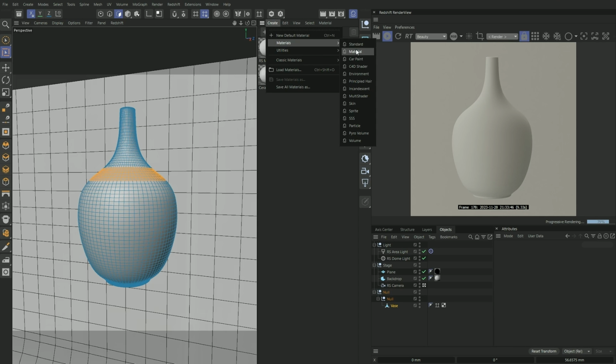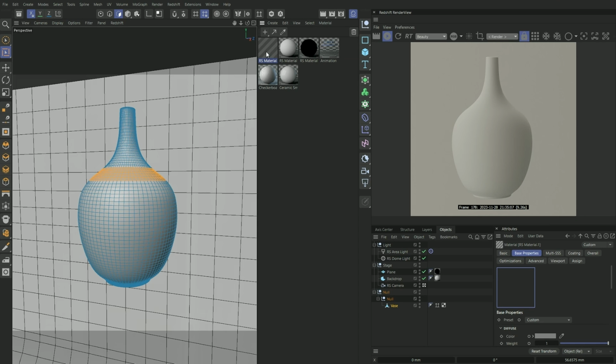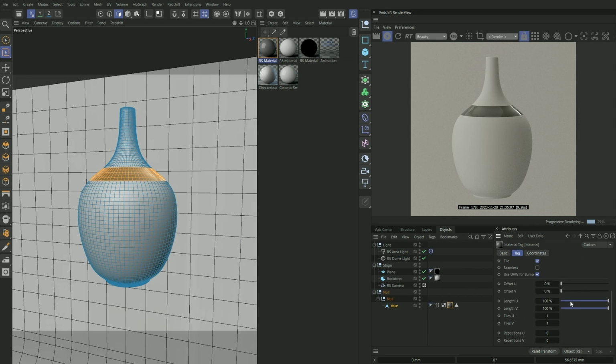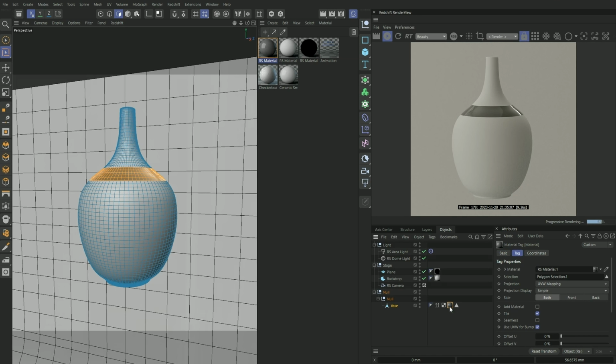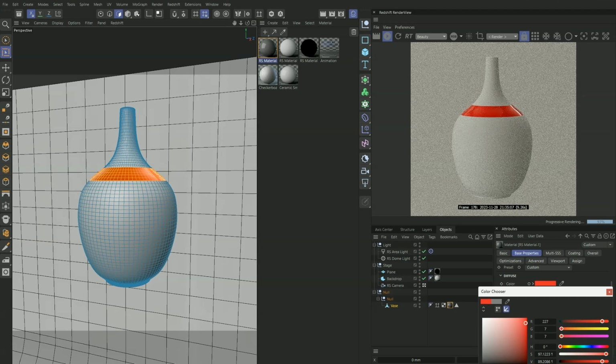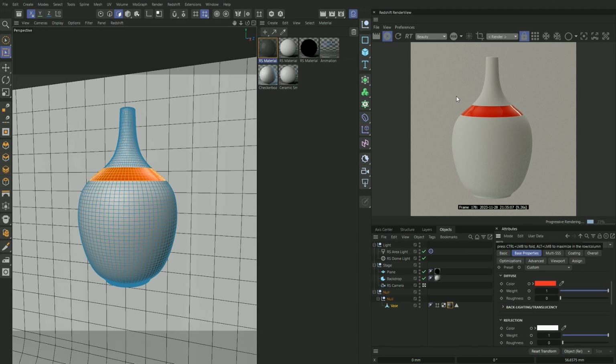So go to create material, materials, and then I'm going to drag this onto here, and I'm going to change its color as a placeholder for now, just so we see clearly how it looks. And by doing this, we've also created a new polygon selection tag.